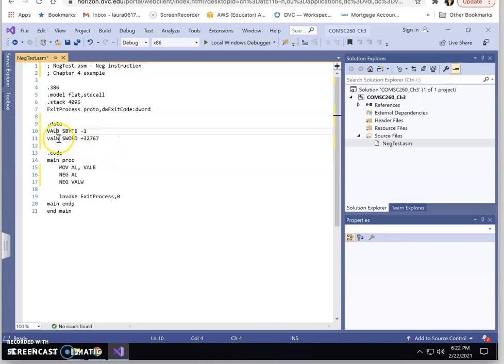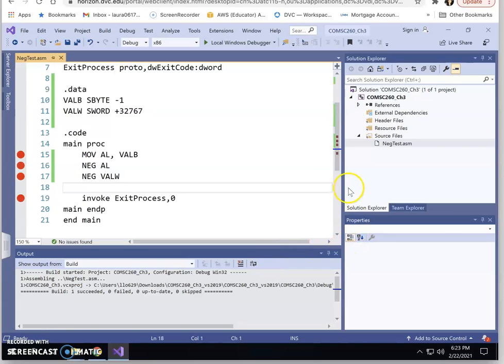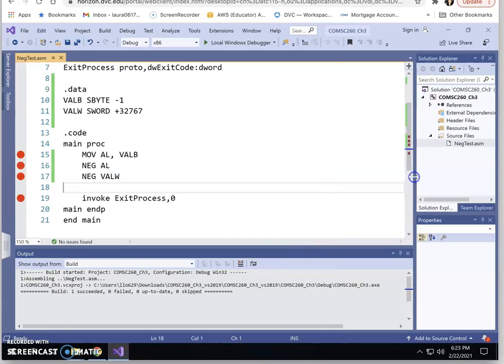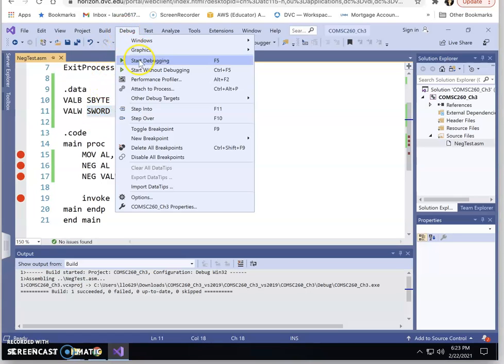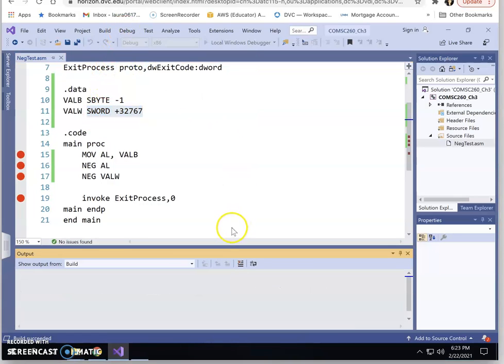Okay, so let's put the code in Visual Studio to check the answer. Like earlier we said, we have one signed byte variable, then we have a signed word variable. We will see after we do the neg whether the value did change or not. Of course we need to run in debugging mode.